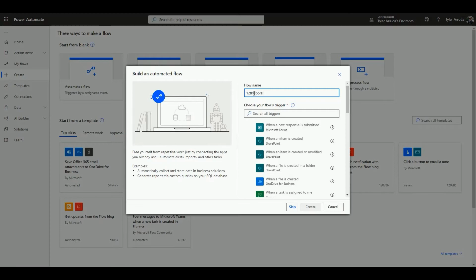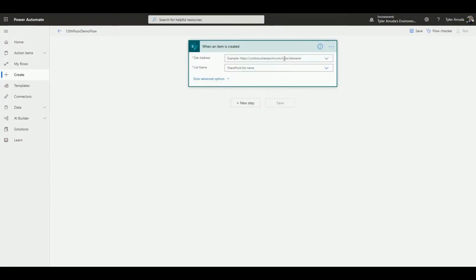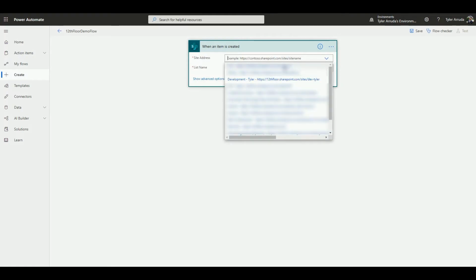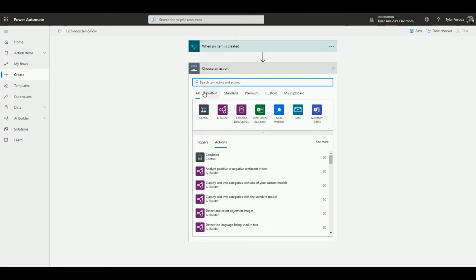You can search for a trigger, or in our case, we're just going to use the When an Item is Created trigger. This means that any item created in the list we specify will automatically run this workflow. Once your trigger is set up, you can then begin to build your workflow by clicking New Step. This allows you to add an action to your workflow.